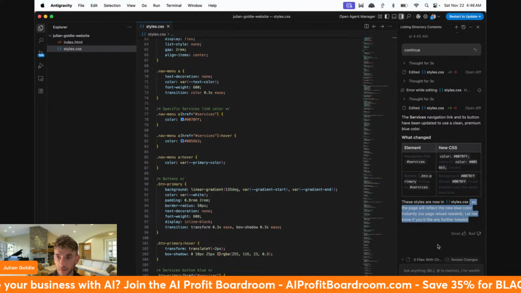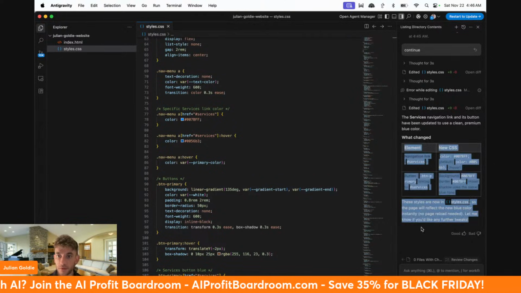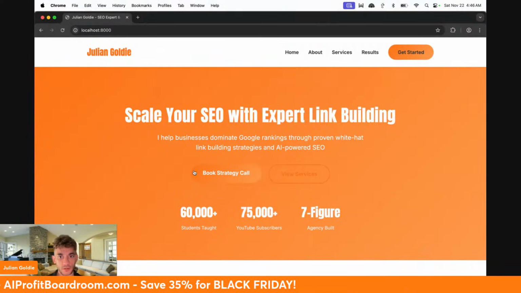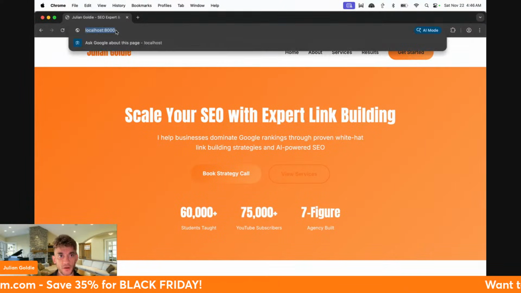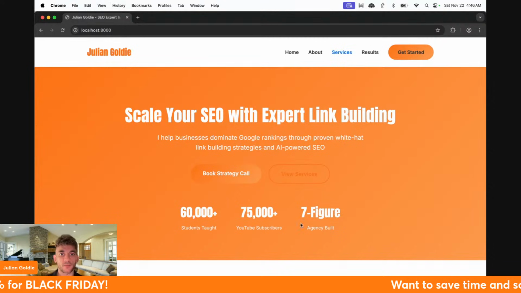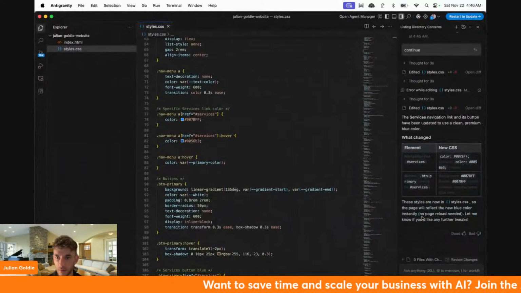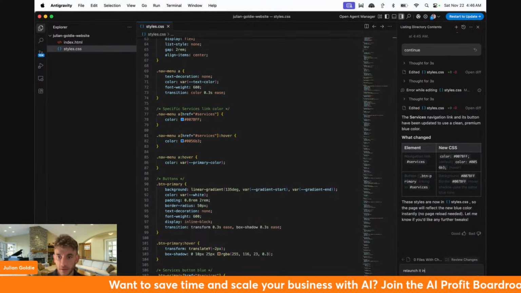And it says, so the page will reflect the new color instantly. All right, let's see if that actually works. Is that actually going to... I feel like it's not going to be that easy. Let's try and preview this. Yeah, I can't see that working. I'm going to say relaunch it in the browser now.